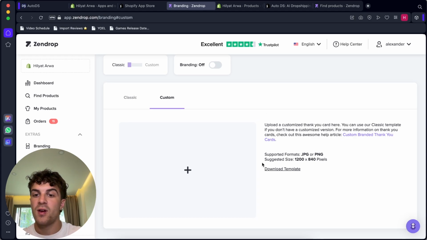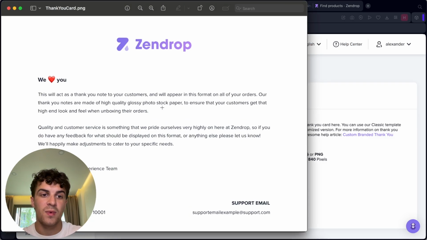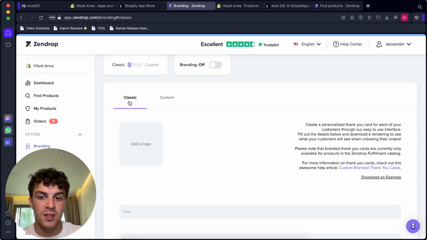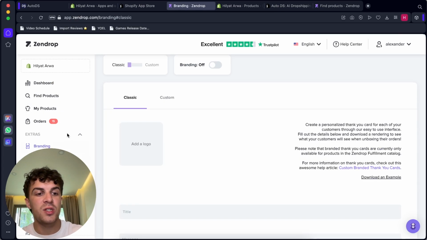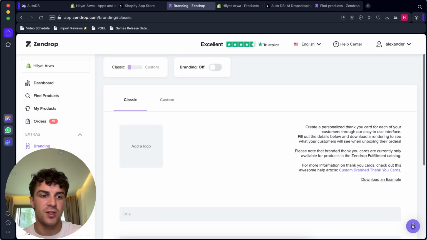So you can download the template here and you can upload it. You see you've got this sort of template here. You can go ahead and change the logo. You can change all of this information here and put your own product details in. This is a really cool feature, and once you've set this up in branding, you can go over into your products, and when you're shipping it, you can include that. I believe it costs a small fee to do that.